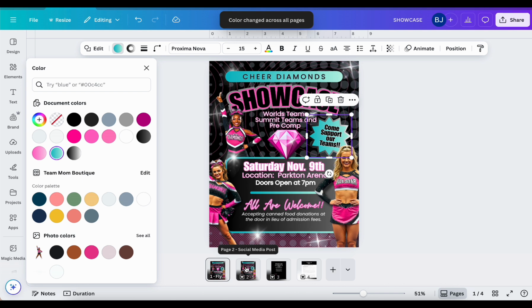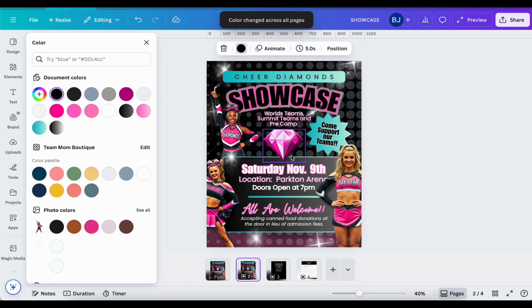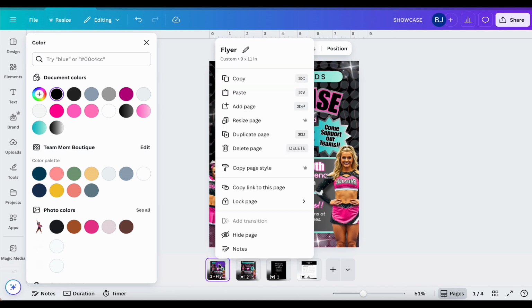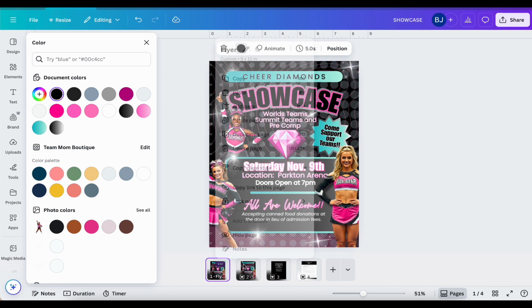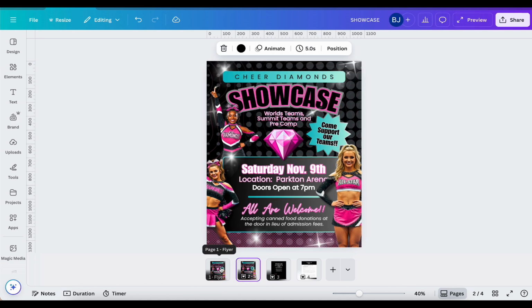Another nice thing is that as I'm changing these, it's also changing the other template. This is the social media template. So when you're making changes here and you're selecting change all, it also changes it in the rest of the template. That's nice, and just something to keep in mind.